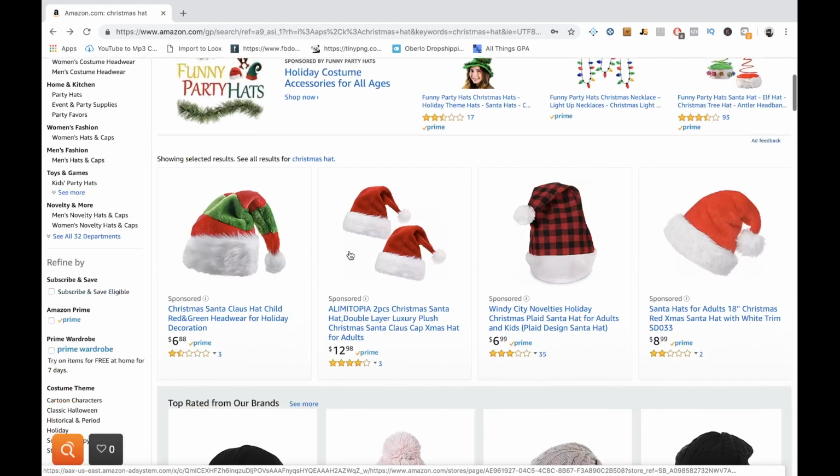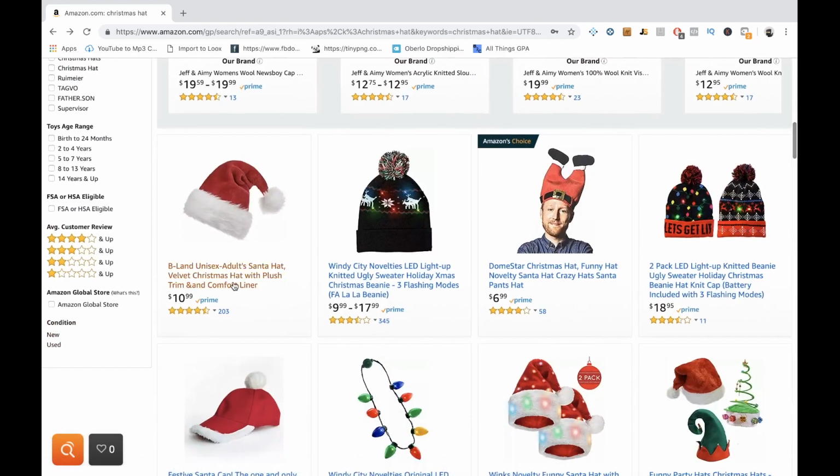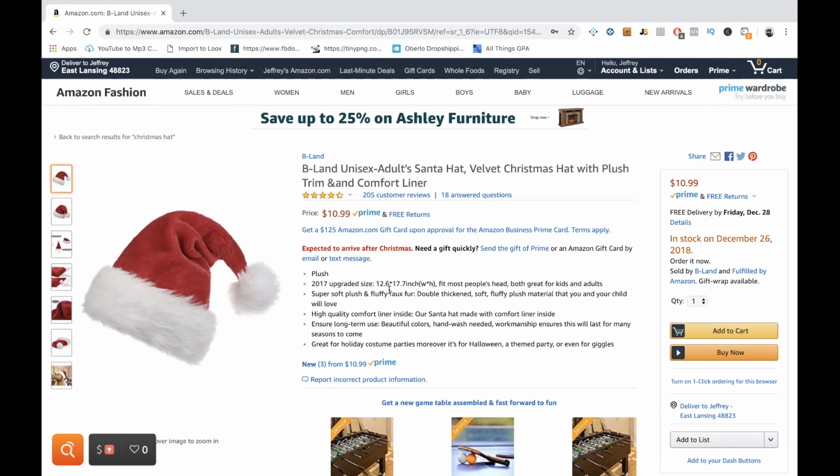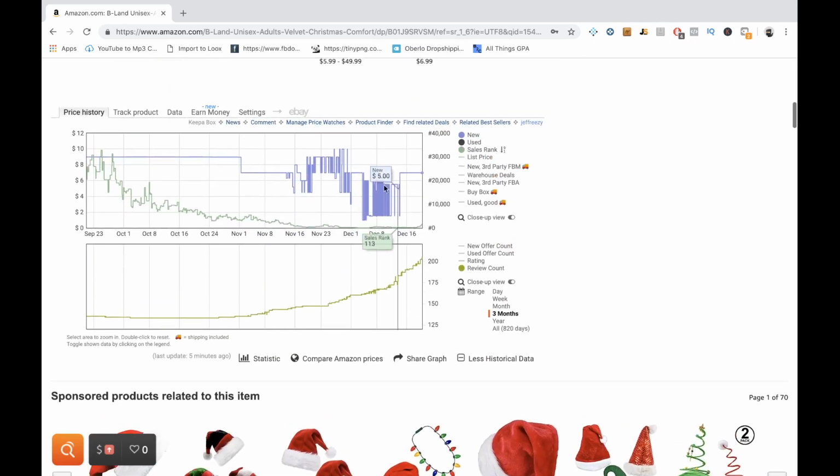Seasonal product. So let's find the top listing and let's just choose this one right here. So the first thing we're going to be looking at in this listing is the Keepa graph, and if you don't have the Keepa graph or don't know what it is, it's a Chrome extension that basically shows the sales data and the price history of the product. If you guys don't have that, I'll link it down in the description below. It's a free Chrome extension.